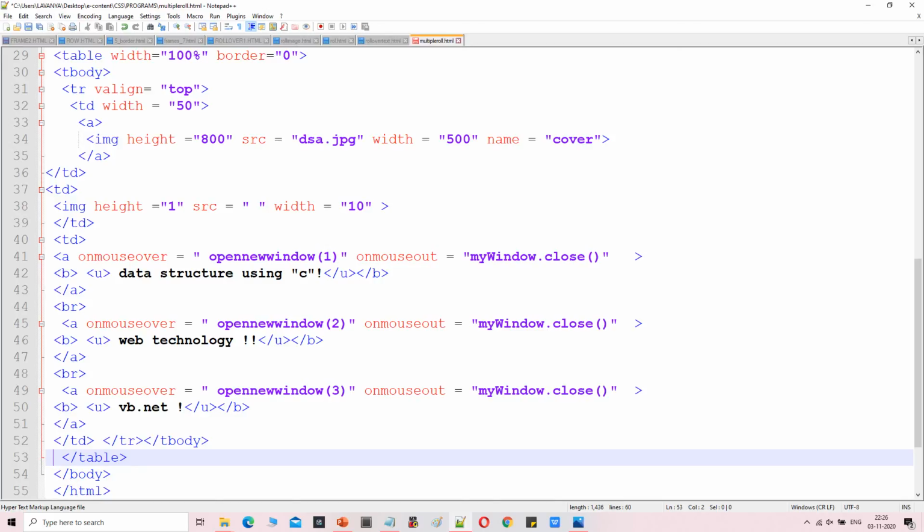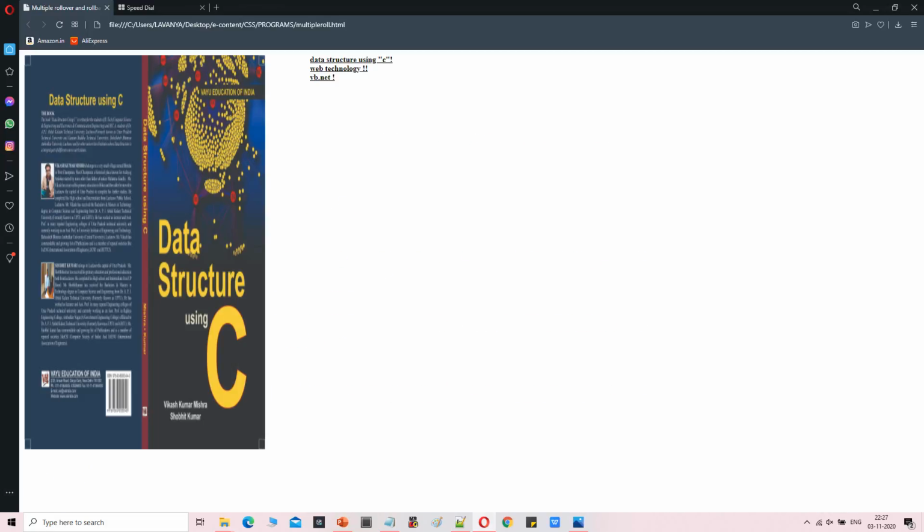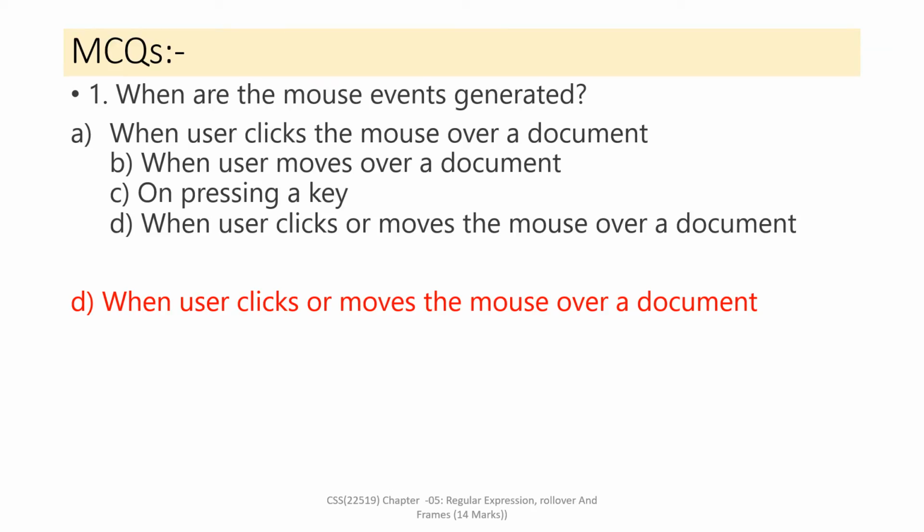After executing this code, we will get this output, this data structure. Now if we move this cursor, it will display web technology. If we move the cursor on VB.NET, it will display the VB.NET cover page. We will see some MCQs, and our fifth chapter, that is regular expression, rollover and frames, is completed with this topic.